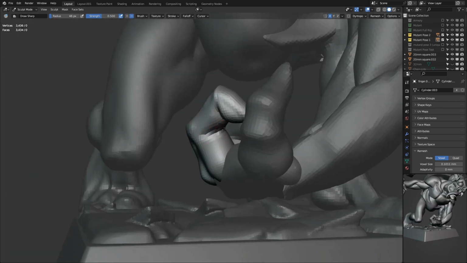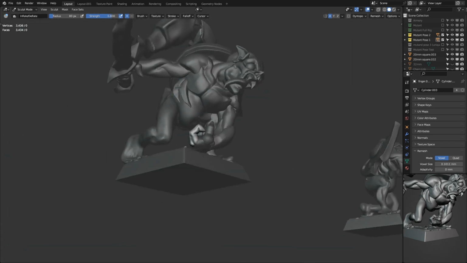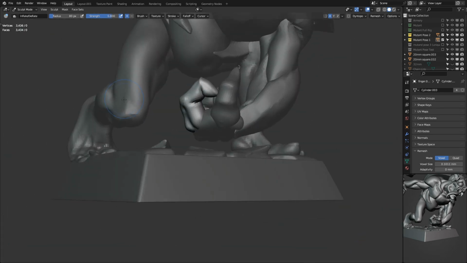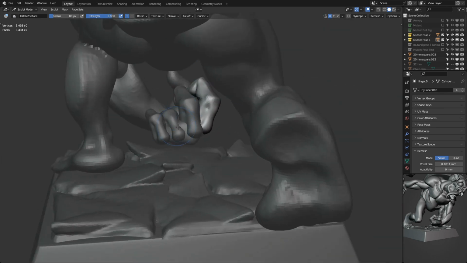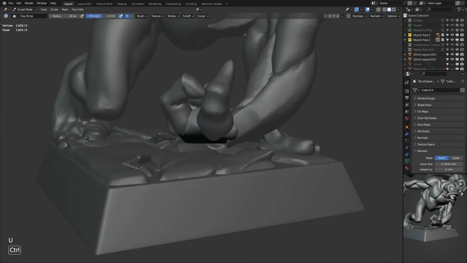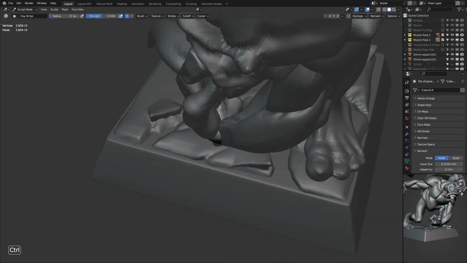I have the four fingers here set up as link duplicates as well, and this was saving a lot of time. I've just got them rotated in different positions and slightly smaller for the smaller fingers.